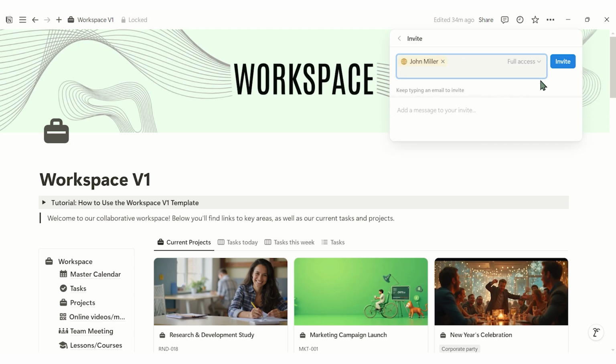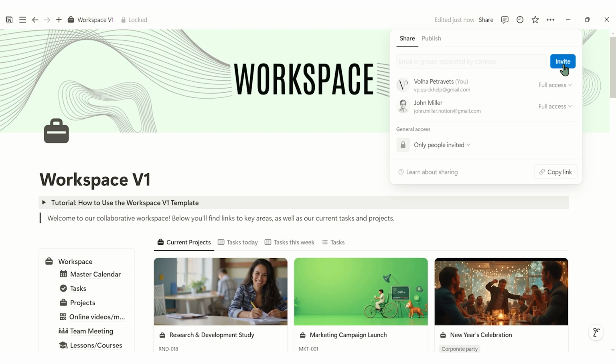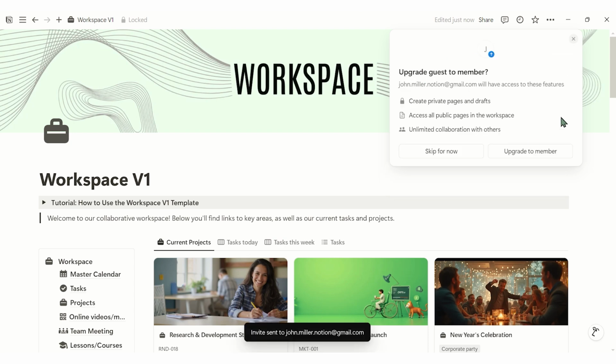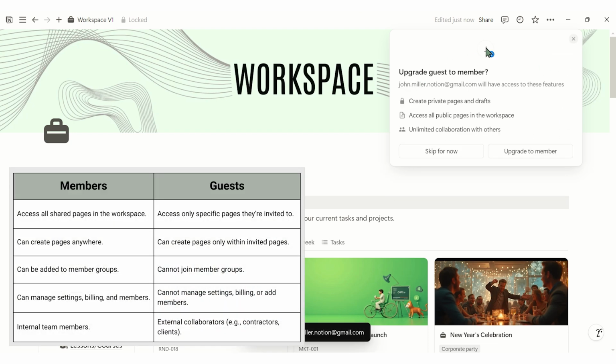Next, choose their access level: full access, can edit, can comment, or can view. After selecting access, click Invite. Notion might ask, upgrade guests to member? Ever wondered why Notion wants to upgrade guests to members? The answer is simple. Notion encourages upgrading guests to members to streamline collaboration.